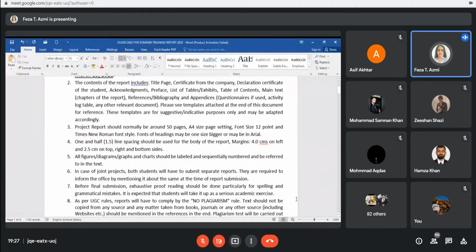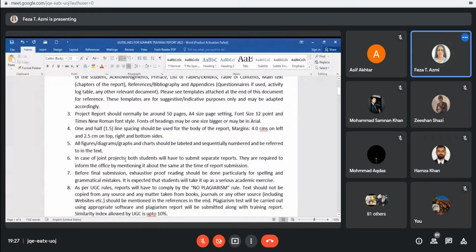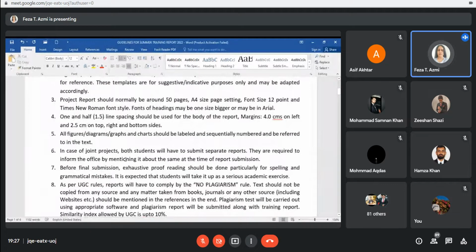Then, yes, this is important that in some cases, students may have done joint projects. Although normally that is not entertained, we want everybody to do a separate project. But in some cases, the companies have a project of such nature that two students do a joint project. So if you have done a joint project, both the students will have to submit separate reports. Okay, so it's not that you've done a joint project, so you expect one report. Both of you who have done a joint project will have to submit separate reports, because even if it's a joint internship, we expect that your assignments must be different.